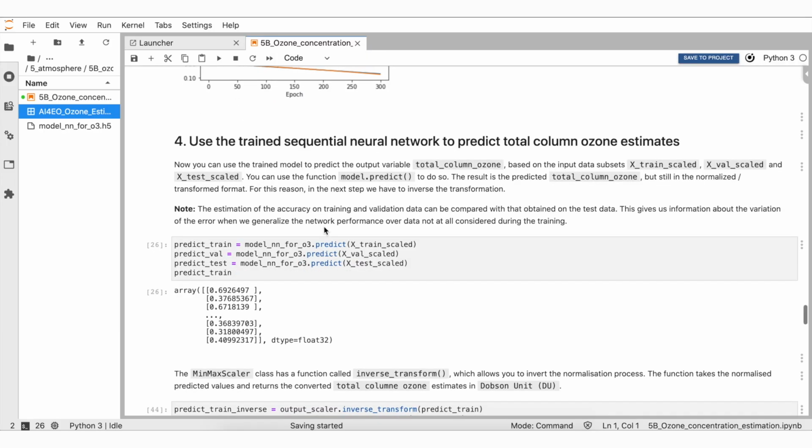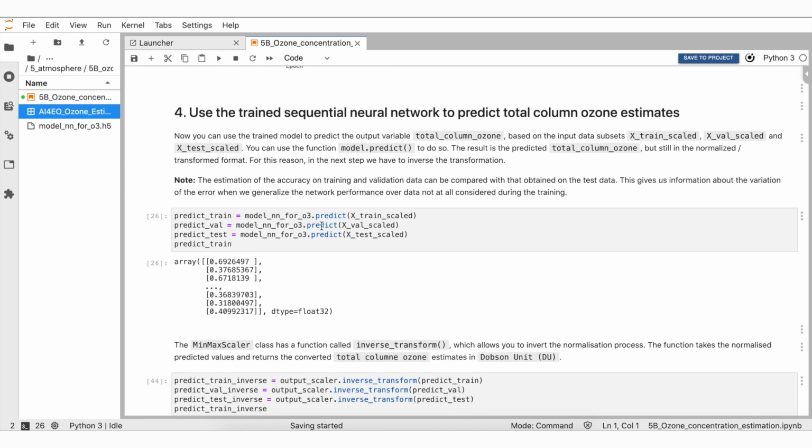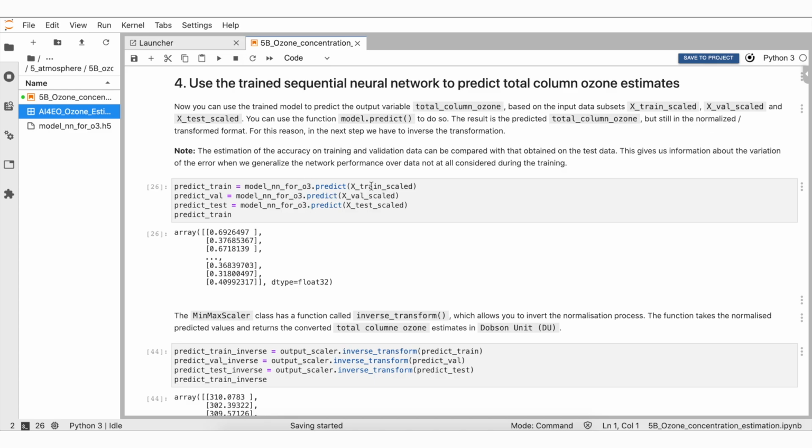And so the next step, after we evaluated the model performance, we can use this pre-trained model in order to predict, because this is what we want to do. We want to predict the total column ozone estimates. And we can do this with the function model.predict. And as input data, we now use our input subsets, the training subset, the validation subset, and also the testing subset. And we can also see the differences between the different subsets. So here we predict the total column ozone estimates with the three subsets.